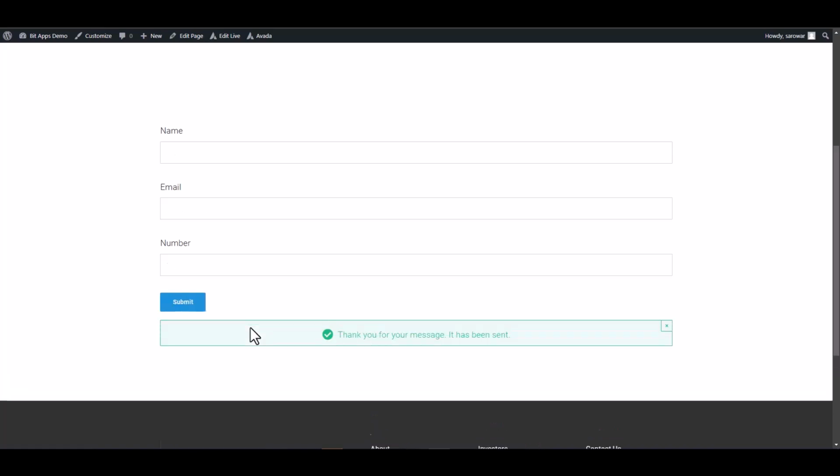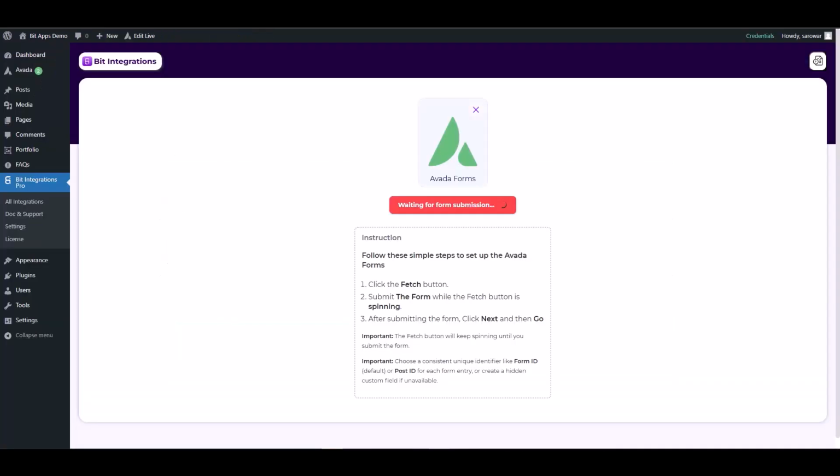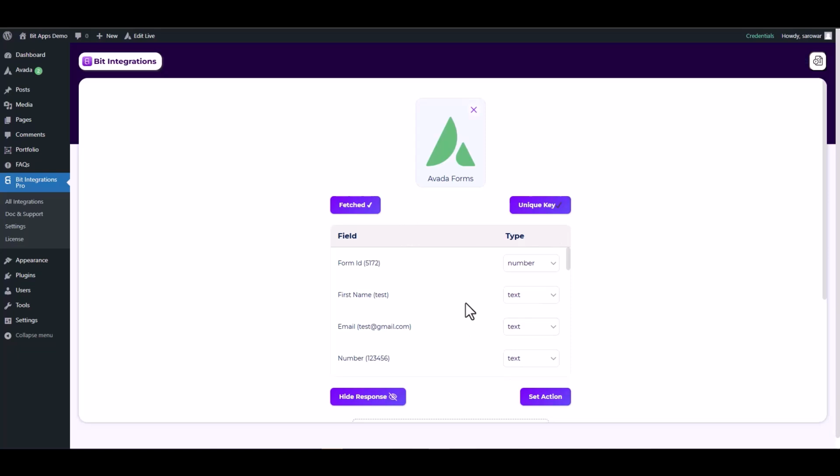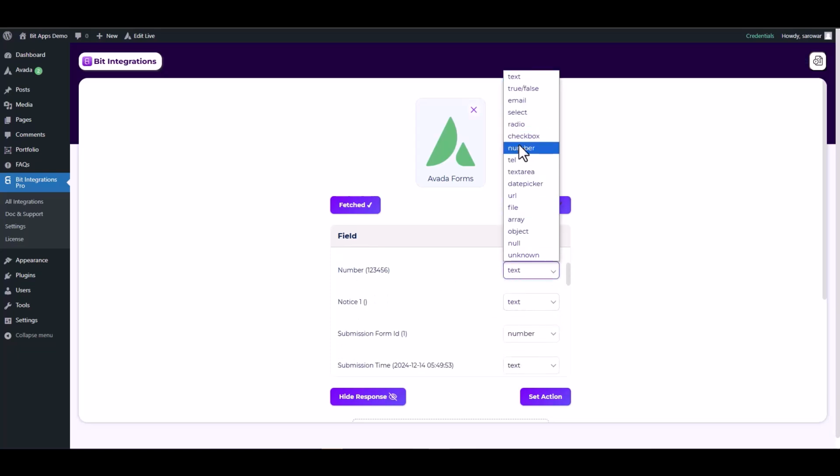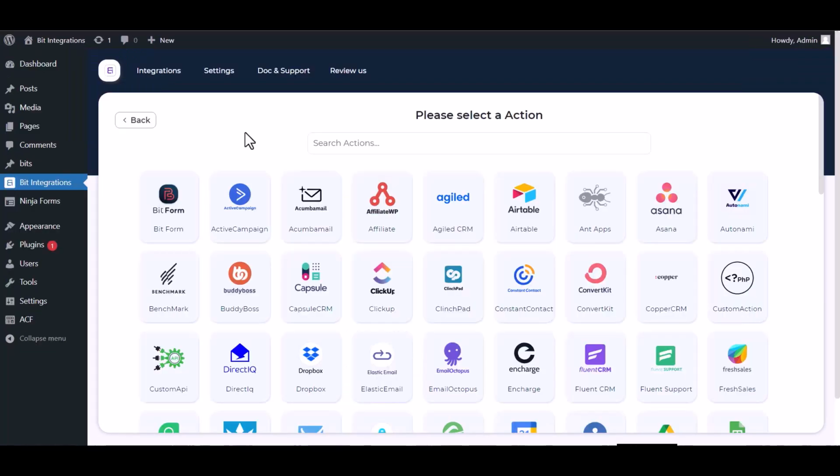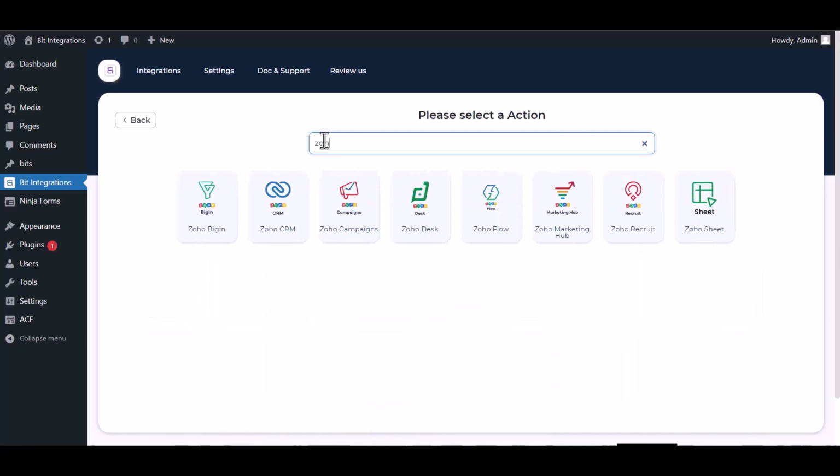Submit it. Form submitted successfully. Now go to your integration site and here you can see that the Avada Forms fetched successfully. Change the data types of the email and phone number. Set action. Search and select an action. Zoho Campaigns.